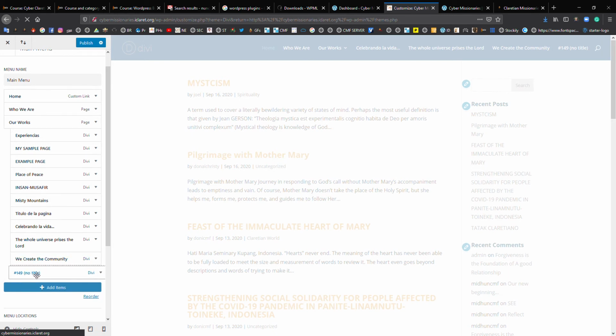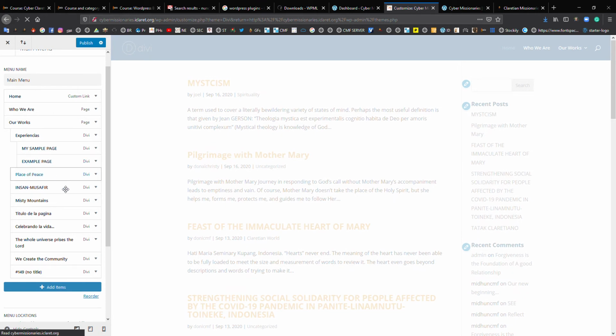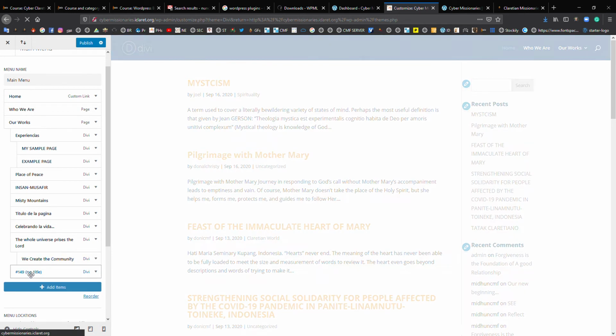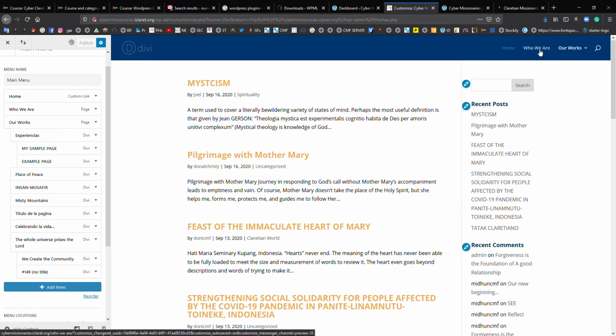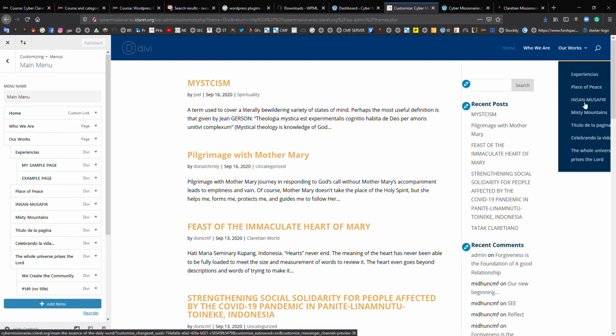And you can also do, for example, you want this as a sub menu for that menu, and the title, like for example, the whole universe, we create the community as sub menus, and we click publish, so that when you are here, the whole works, you can see it. You can see that it is already a sub menu. Then when I click on the experience, it will come out also like this, Celebrando, and then there will also be another sub menu for that.